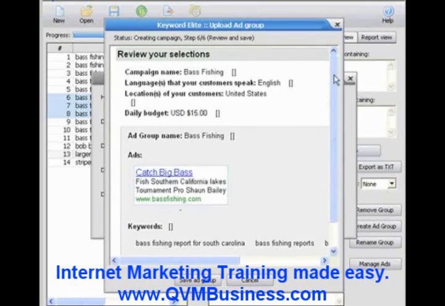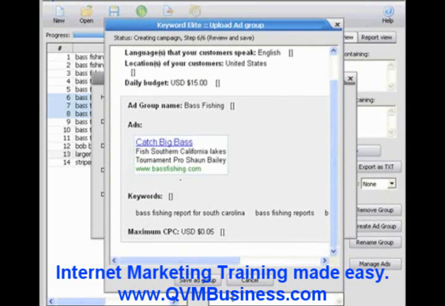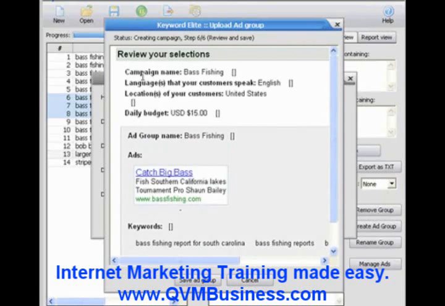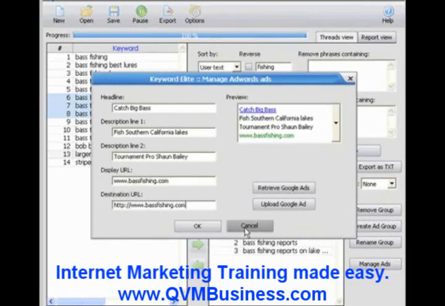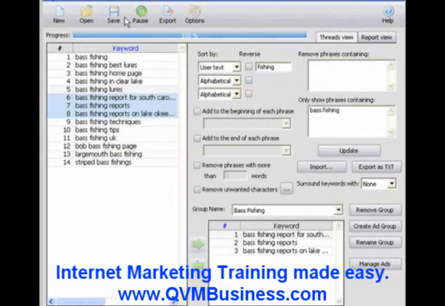Now the last step is to review and save. You look and see what your ads are actually going to look like. You can review your budget, your cost per click. And the final step is to click Save Ad Group. When you do that, your ad group is saved directly to your Google AdWords account, which is an enormous time saver. You don't have to log into Google AdWords account. You do it straight from inside Keyword Elite. And we're just going to cancel out of that.